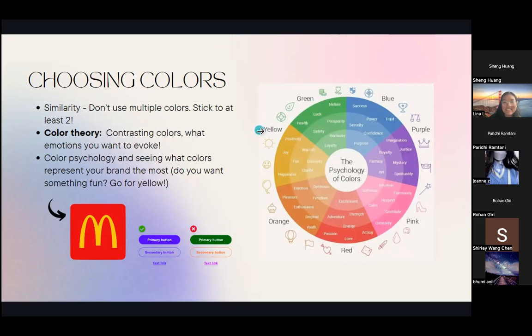There's a lot of color psychology, seeing what colors represent your brand the most. So let's say you want something more powerful. I don't know, something the GYEF kind of already has. We have a little bit of a blue theme. So we want a little bit of darker blue: success, trust, power. If you want those emotions to be evoked in your audience, go for these colors.